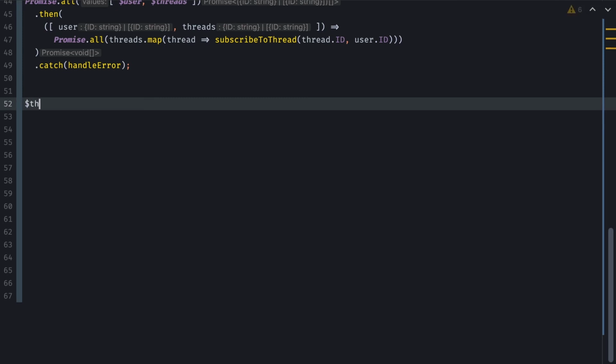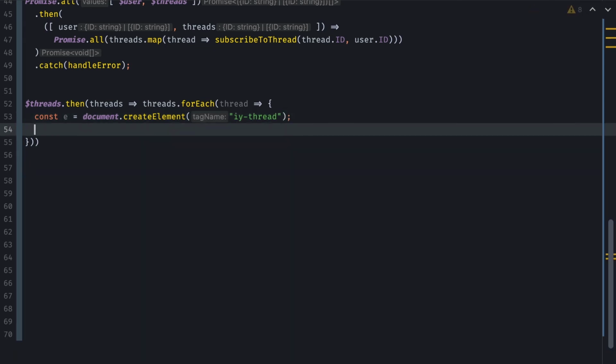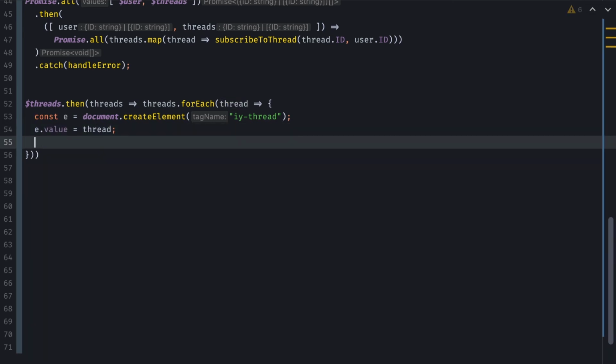For example, we can say, now we have our threads. Then we can use it to maybe generate some components. For each of them, we'll give them the object and add them to our body.